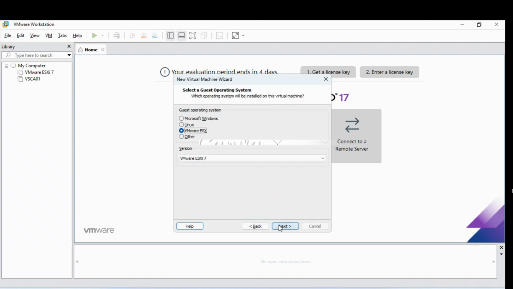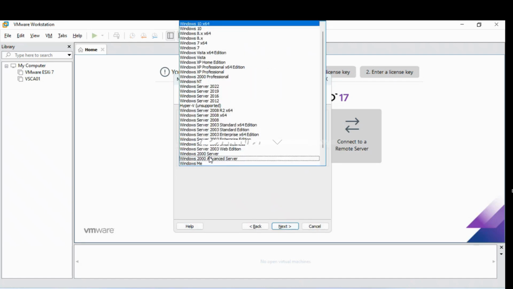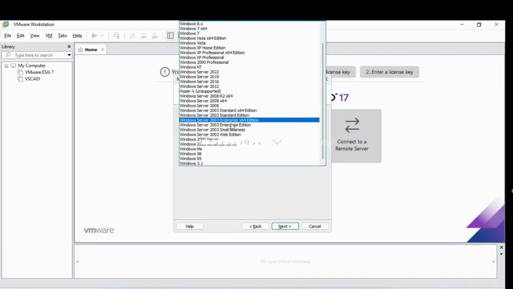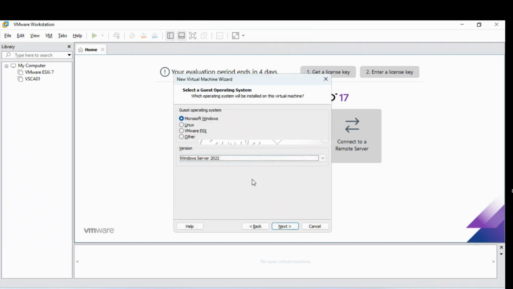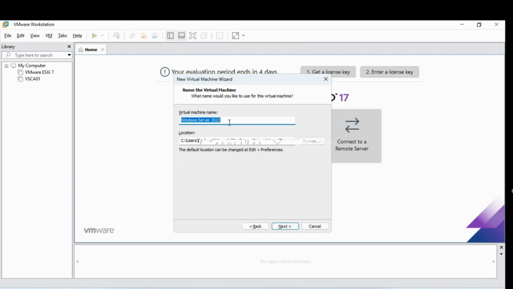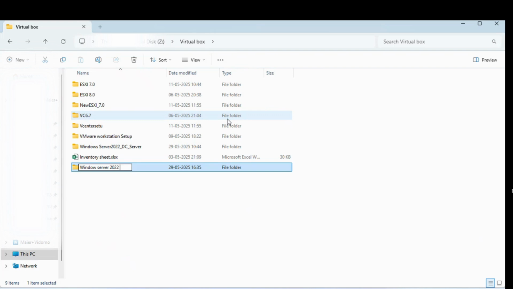On the home screen, click Create a new virtual machine. You'll see a guided wizard, select Typical, Recommended, and click Next. Choose the option to install the operating system later, and again click Next. Select Microsoft Windows as the guest operating system and choose Windows Server 2019 or later x64 as the version.